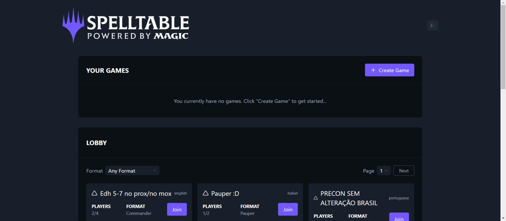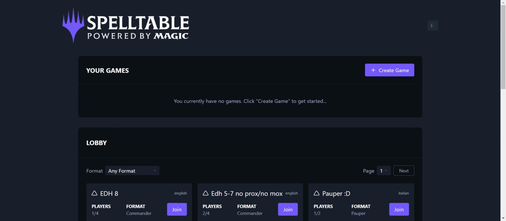The first thing, once we're getting into Spelltable's website, it might prompt if you want to download their app, which is fine. I just go through a browser. It saves me a little bit of time that way. It's going to make sure you are signed into your Wizards account. That's what this little box up here is. It's your little profile button there.